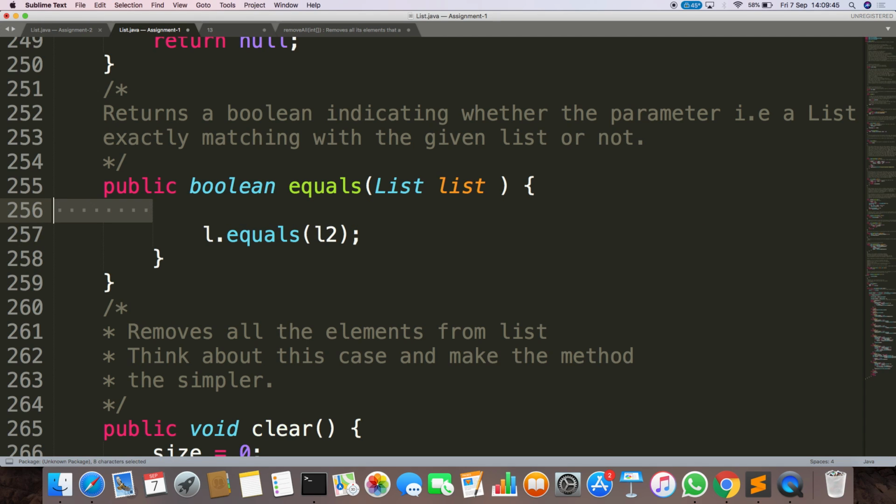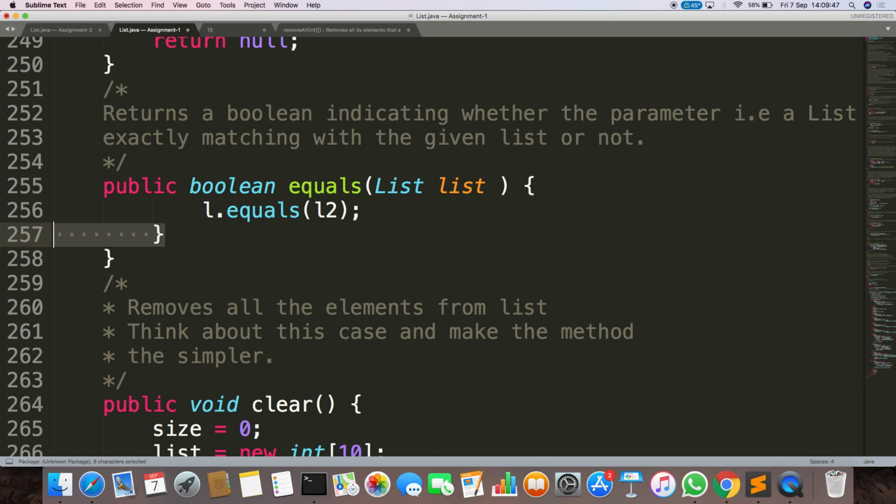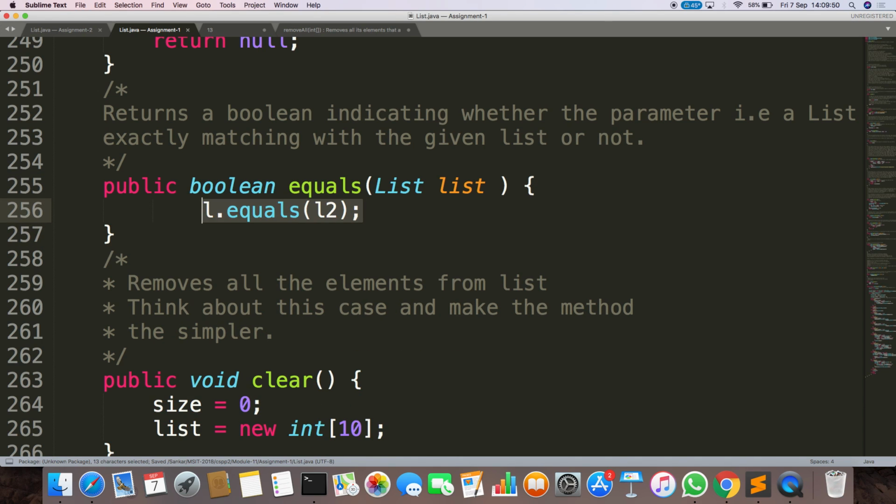Okay, L can be referred as this. How can L2 be referred? List. List only, right? Okay. Now, how can I write this equals method? And here, remember, all of you, I forgot to tell you one thing. The order of elements is also important. Not only the elements, the order of elements is also important.